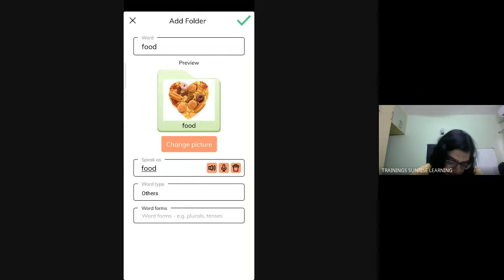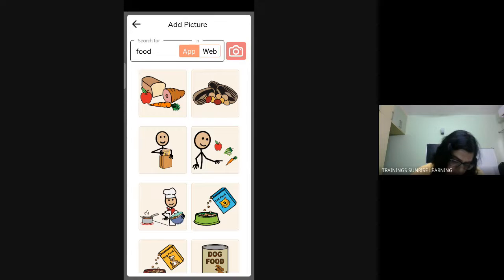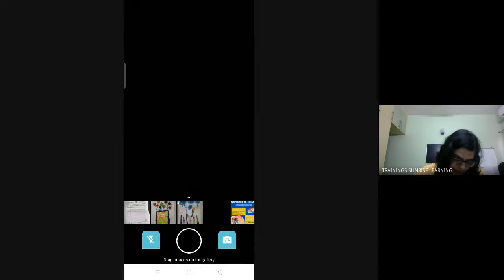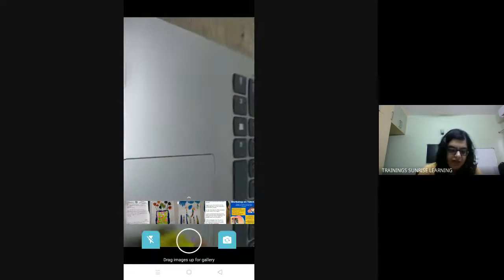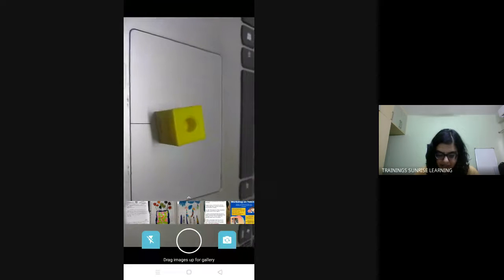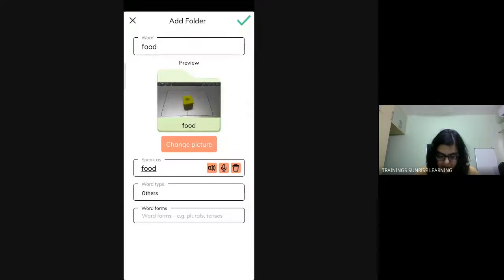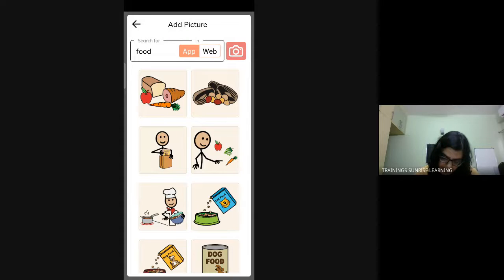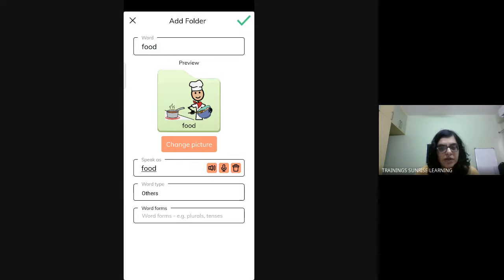I have taken a picture, or what I can do, I can go to my camera, click picture of food. I don't have any food item here, so I can click a picture of food, and I can set it as my food icon here. So I'm going to add an AVAZ inbuilt picture library, a picture from inbuilt picture library.